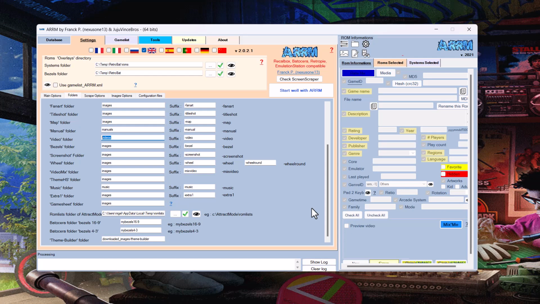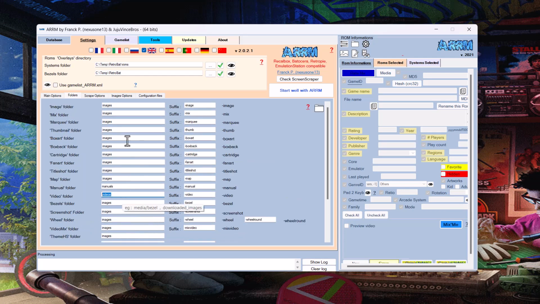There's stuff around the track mode which you probably don't need to worry about. There's all stuff here around bezels, etc. That's specific to Batocera. But basically, it's this main bit here telling it to put everything in the images folder so it matches what RetroBat is expecting.